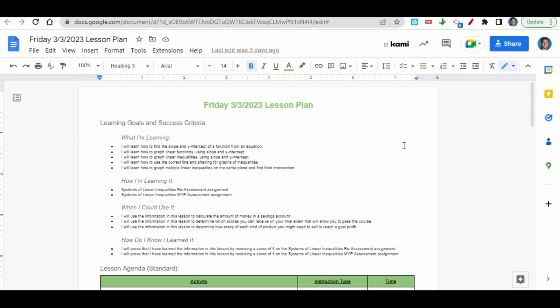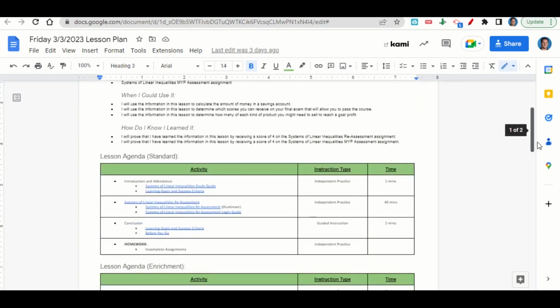How do you know you learned it? By getting a score of 4 on the systems of linear inequalities reassessment assignment and a 4 on the systems of linear inequalities MYP assessment assignment.